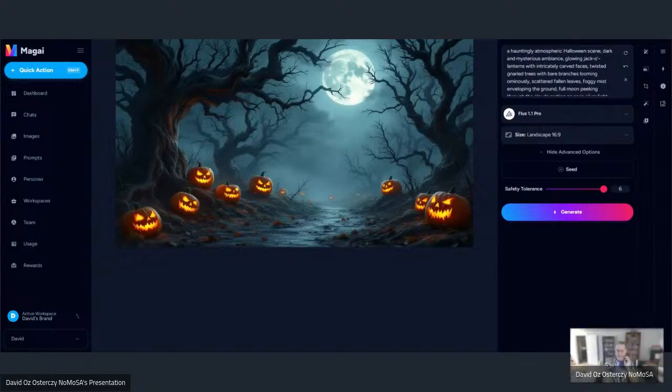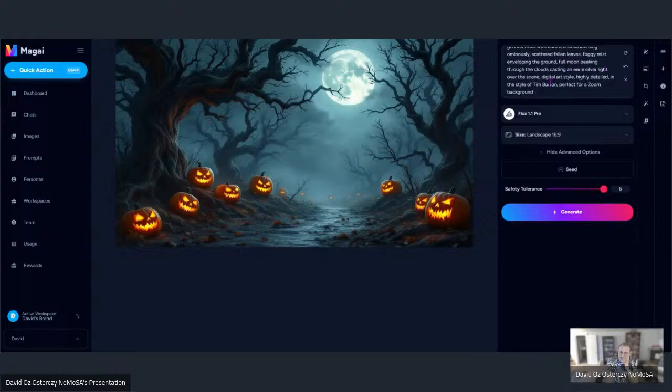I gotcha. I actually like this one even better. It definitely really understood the prompt when you talk about zoom backgrounds, because there's almost nothing in the middle. You might lose a little bit of one of the jack-o'-lanterns and a little bit of the gnarly tree, but this is exactly what I was going for. So love this. Absolutely love this.